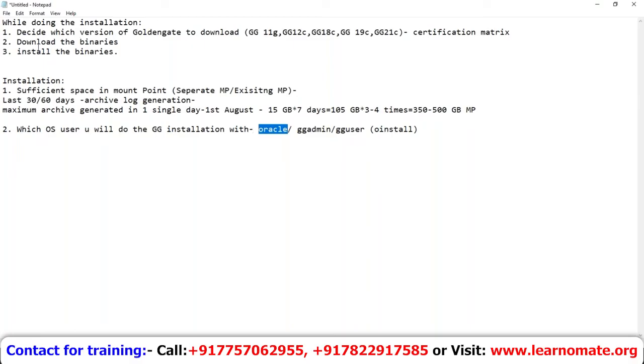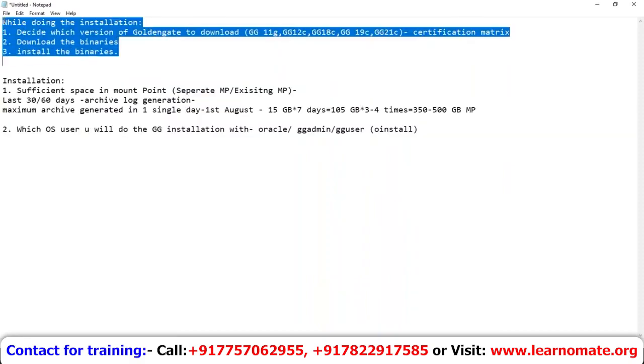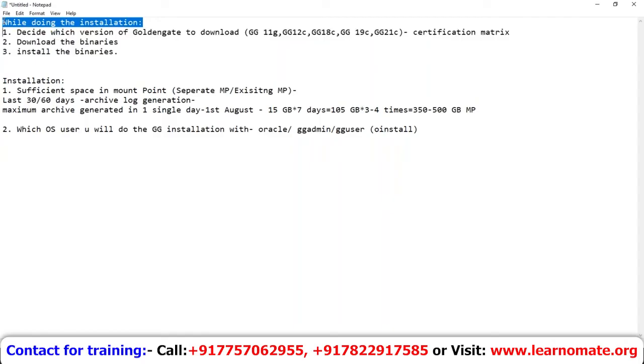Okay, so let us now proceed with installation in our environment. First of all, we have to decide which version of GoldenGate to download. Before we proceed to download the binaries and install them, we have to check the certification matrix. GoldenGate installation is dependent on the database: which database version you are using and what platform you are using. So note down a few things before you proceed to install.